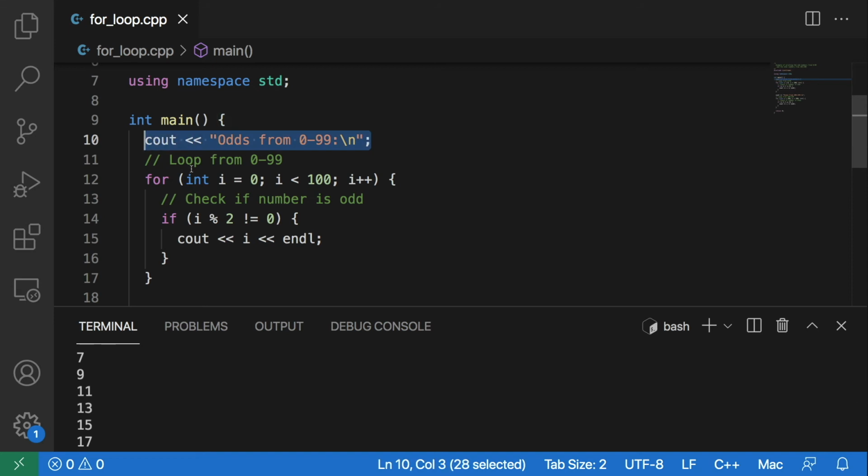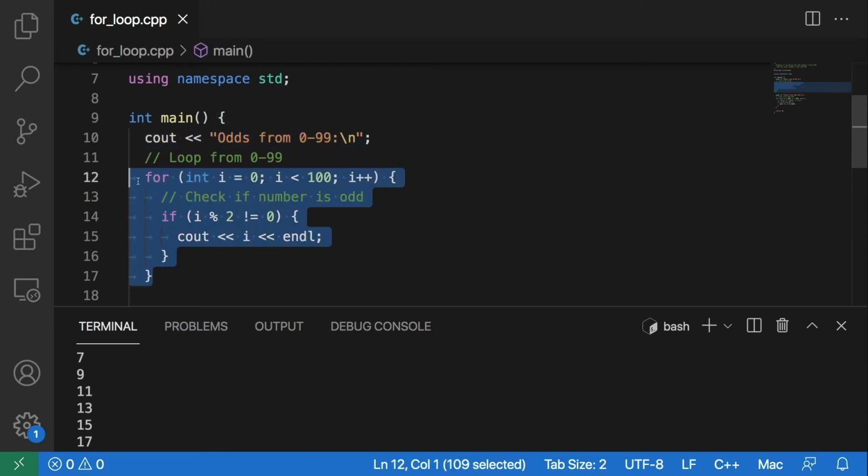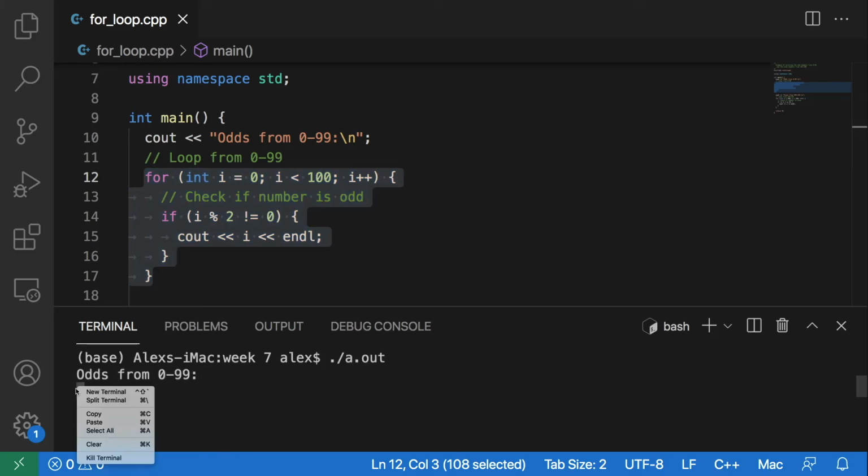If we go back to our program for a second, you see we get odds from 0 to 99 output to the screen, and then it goes through this for loop. We get 1 output to the screen first because we start at 0. 0 mod 2 is 0, so we don't output anything. Increment that 0 to 1. Come back here. 1 is less than 100, so we'll come back into here. It will check 1 mod 2. Well, that is equal to 1, so that's not 0, so it's going to output that number.